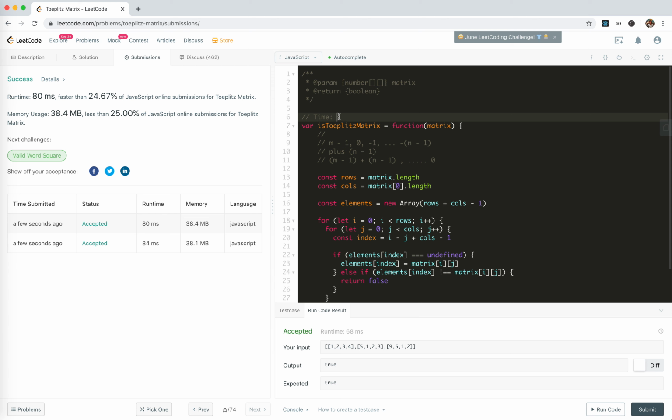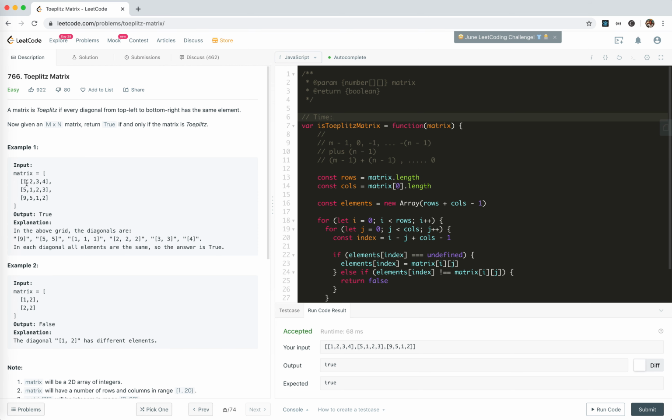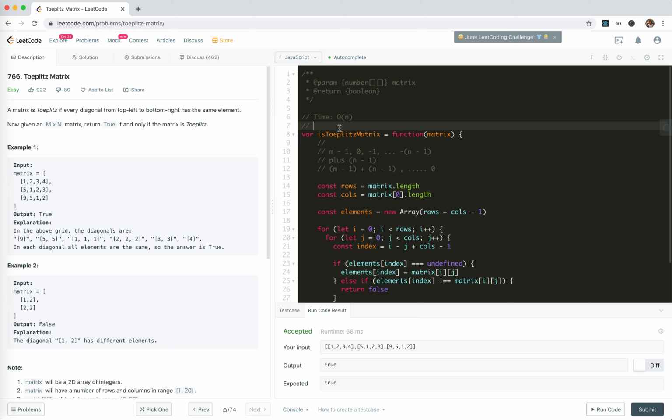Let's first try to analyze our time here. Time will be linear time. Yeah, we traverse through all the elements. It's m times n, okay? So for the space, we use one array to keep track of the elements. So it's m plus n. To be accurate, it should be like this, but yeah, it's big O notation. So could we improve this?